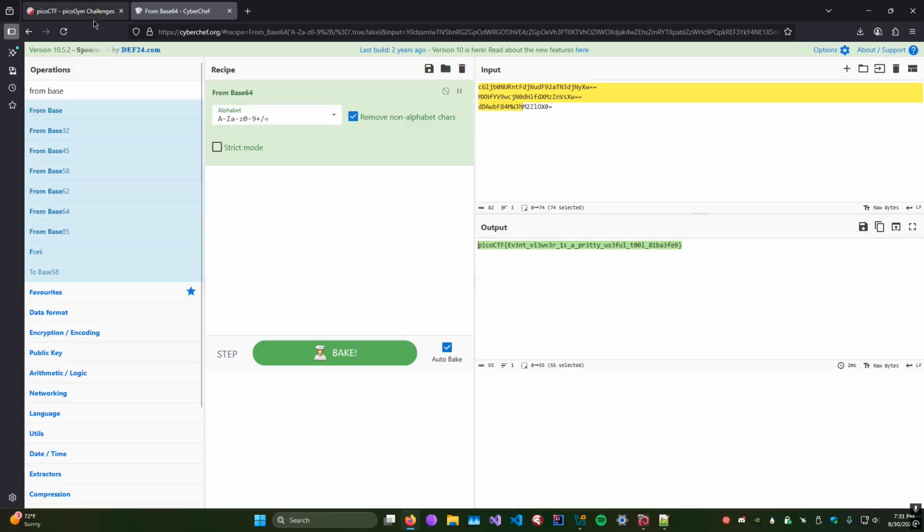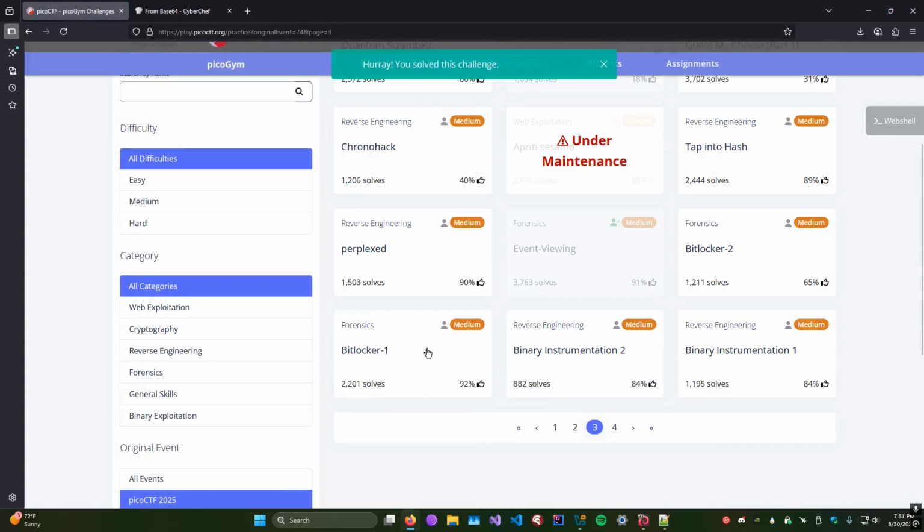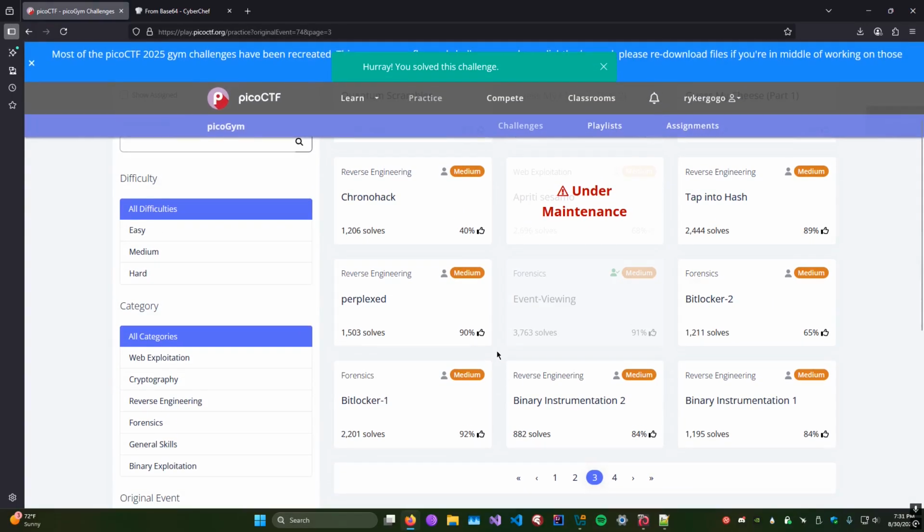That wasn't too difficult, but I could see how that could be a little bit hard. So yeah, there you go. That's a little bit about Windows event logs.